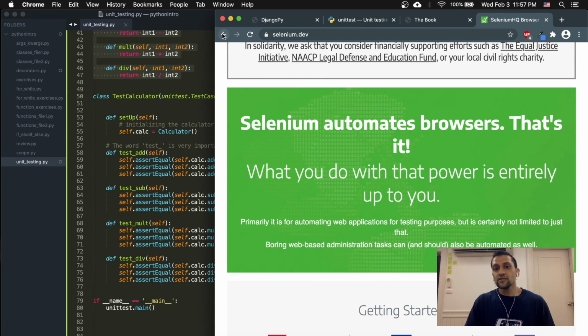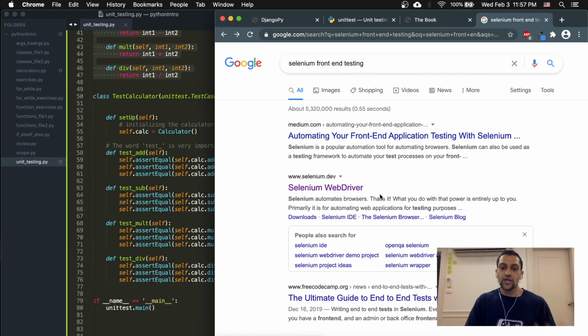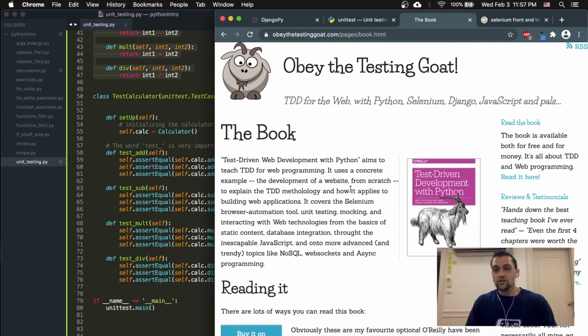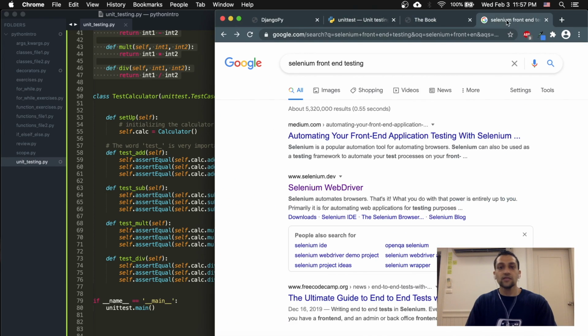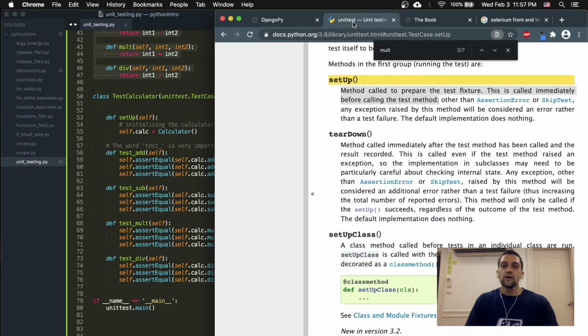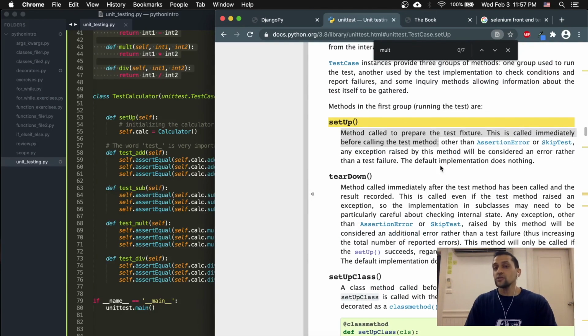So try this in the future. We'll see this a lot with Django, and there's many resources on testing. So I recommend Obey the Testing Goat, and I recommend Selenium when we get into web testing. And for now, just the documentation for Python.